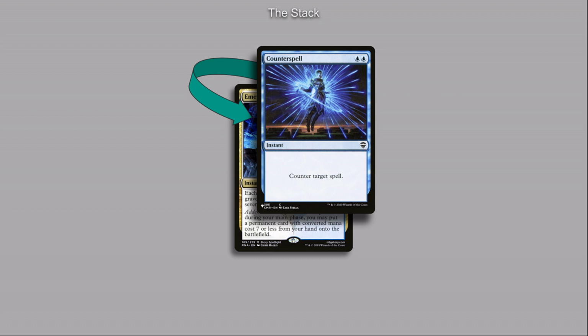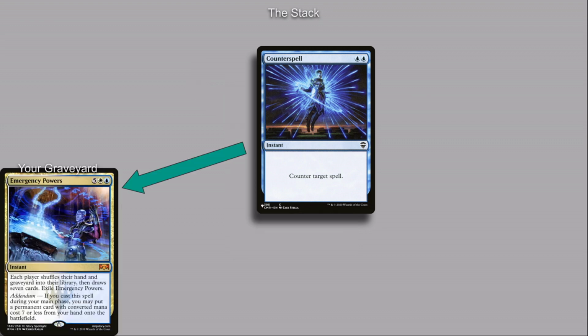If your opponent takes an action that counters your spell, like casting Counterspell and targeting Emergency Powers, the new effect will be added to the stack on top of Emergency Powers, and therefore resolve first, preventing Emergency Powers from resolving. When a spell is countered in this way, it fizzles on the stack and the card representing it will be sent directly to its owner's graveyard.